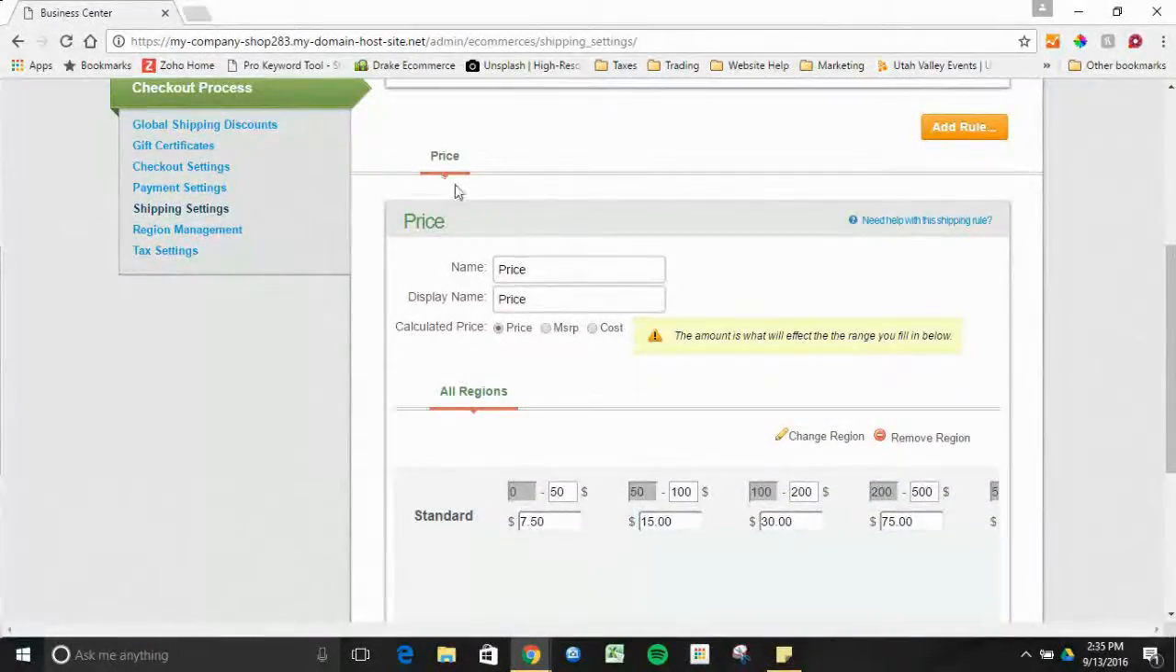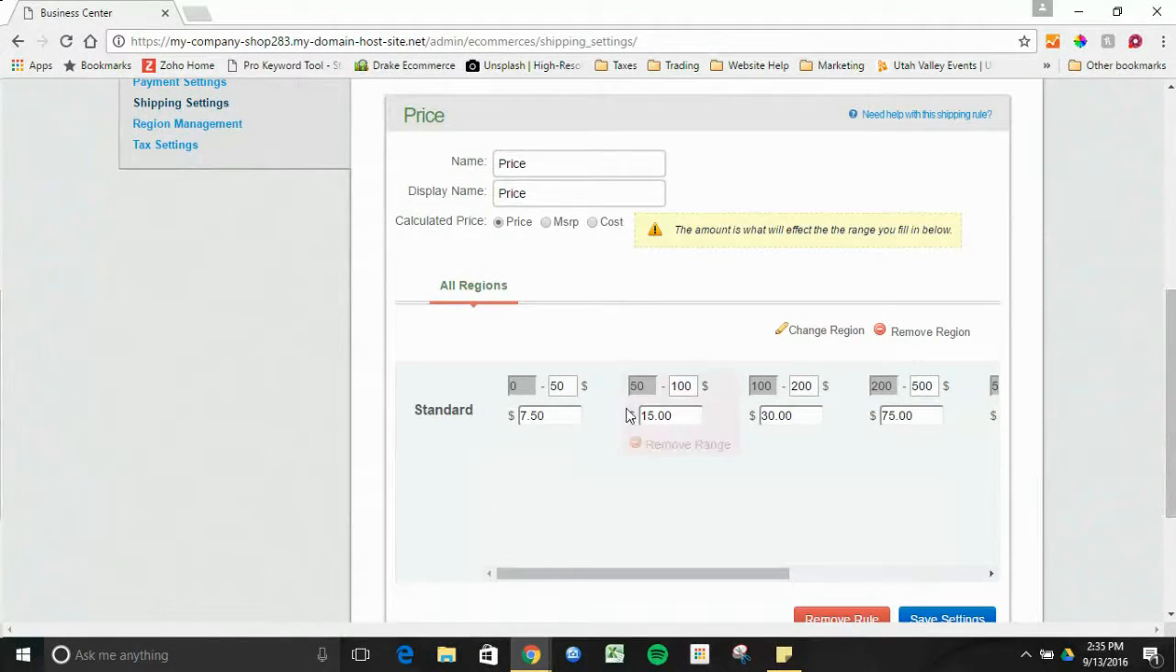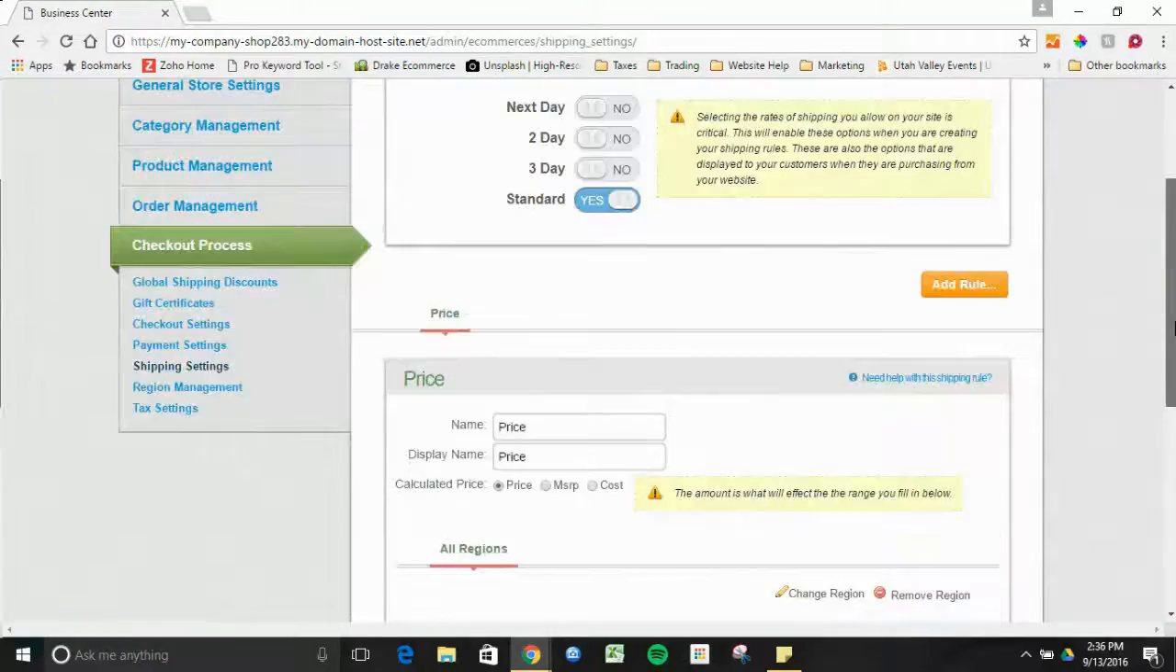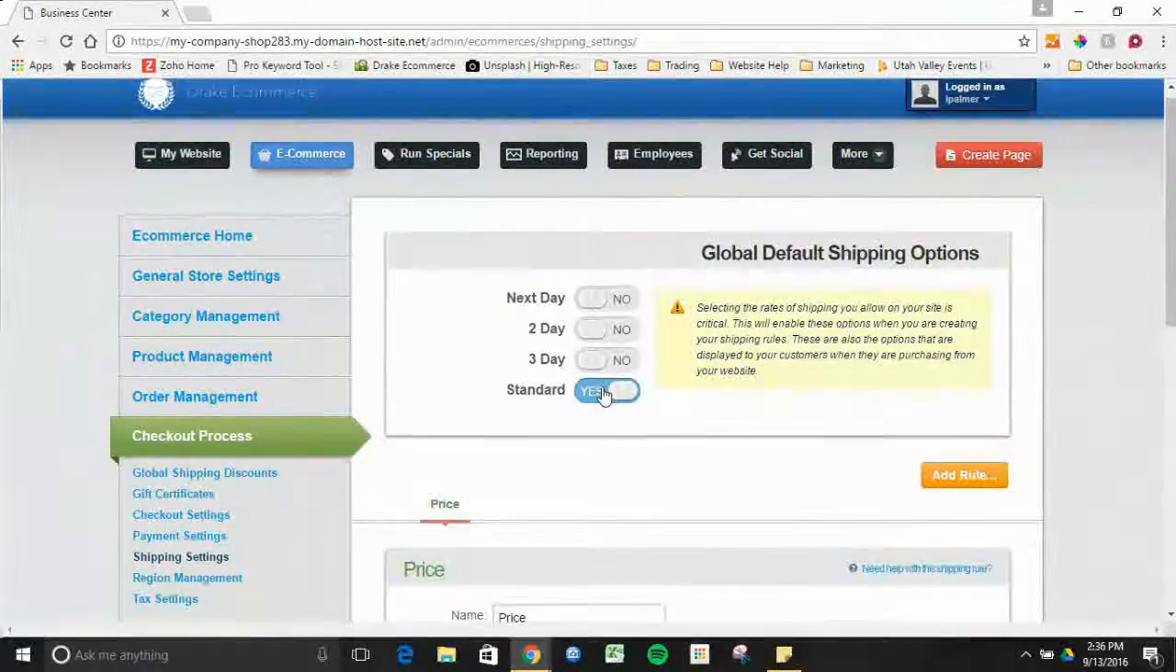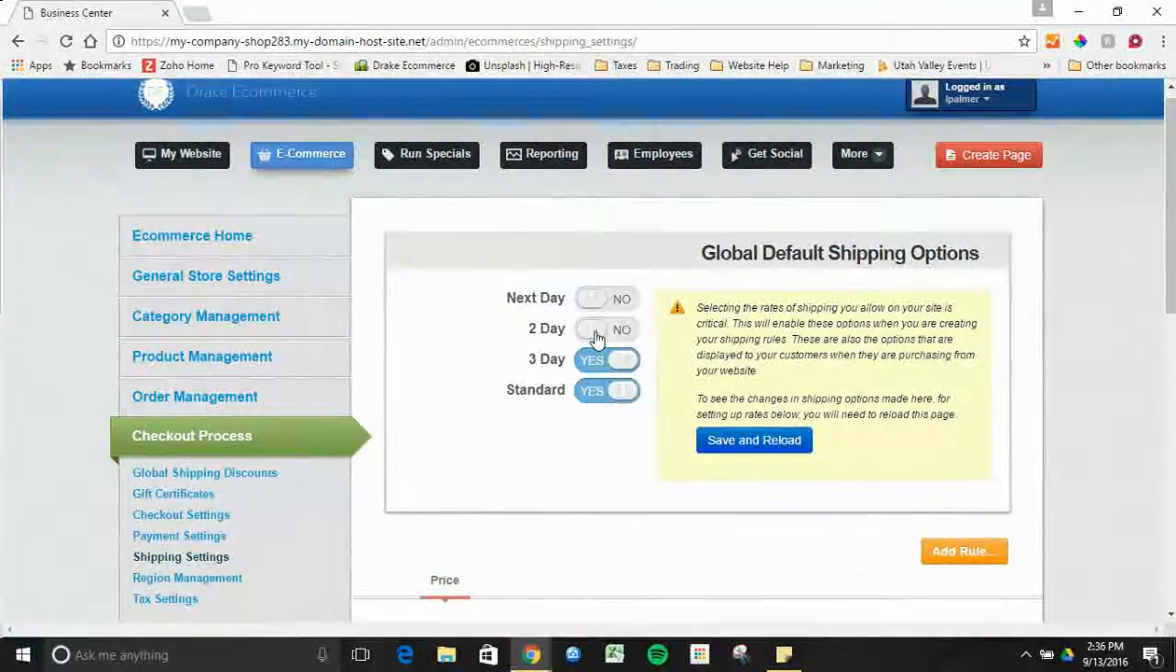Price-based shipping, you see the name is price, display name is price, and below it has the cost of the product, 0 to 50. Your shipping is going to be $7.50 every time. If a product is between $50 and $100, it's going to be $15 every time. So that's price-based shipping. And right now we're just offering standard shipping. You can toggle on yes, next day shipping, 2-day shipping, but you will have to add more options as the price will increase for those options.